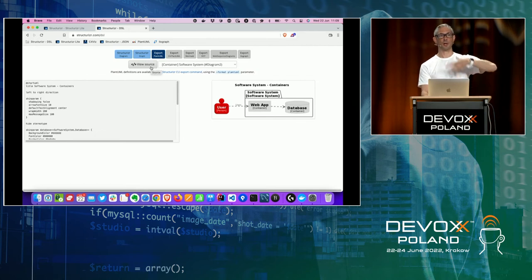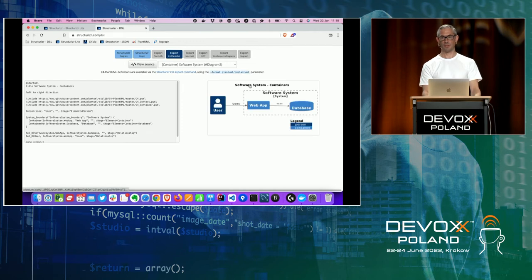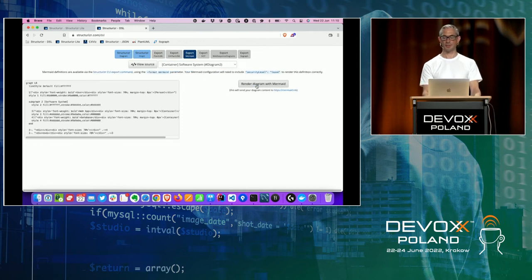So there's a bunch of open source exporter tools that I built, also on GitHub, and they allow you to basically export the views that you define into different formats. So that's the container diagram in PlantUML format. You can use the C4 PlantUML format, so if you like that one more, you can use that. There's an export to Mermaid.